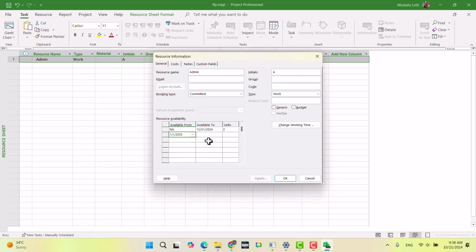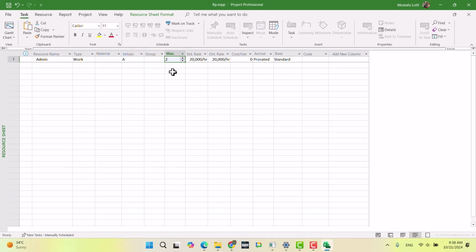From 1st of January till end of January I have 3, and from 1st of February to end I have 4. Okay, when I press OK, it is showing 2, but this 2 will change based on the current time in the project. So for example, if we reach the middle of November, it's 2, middle of December is 2, we reach the middle of January, it will be 3.